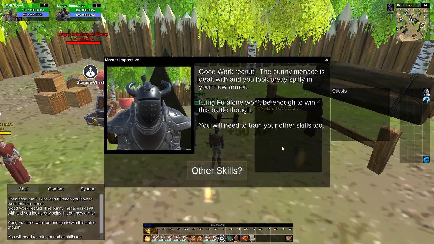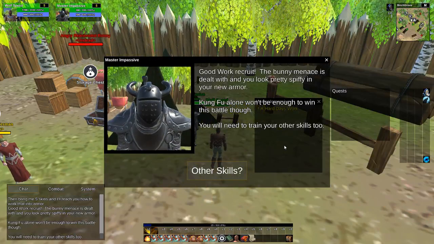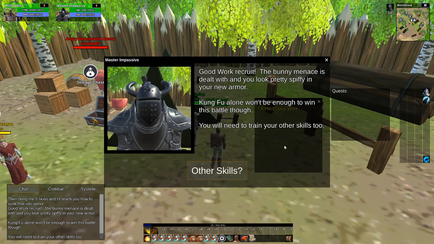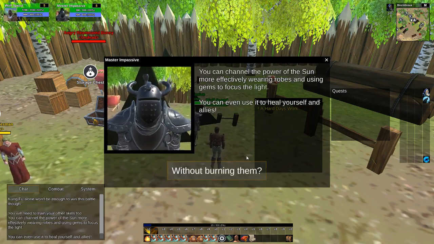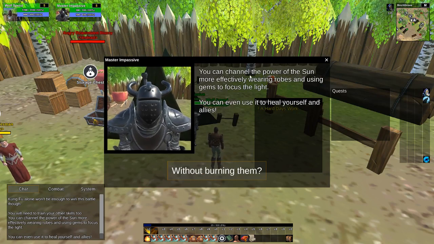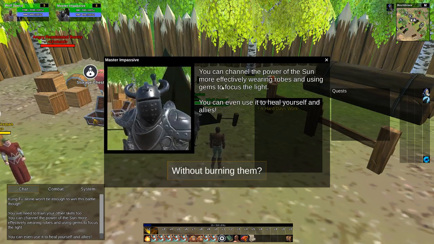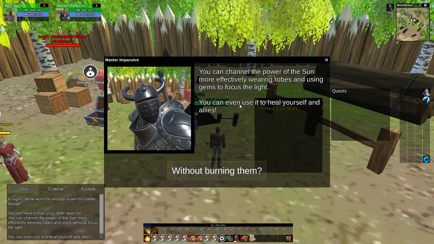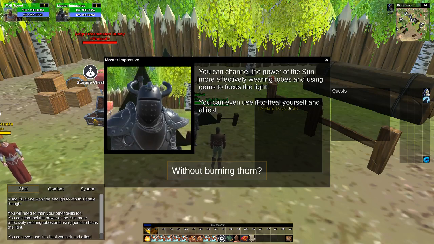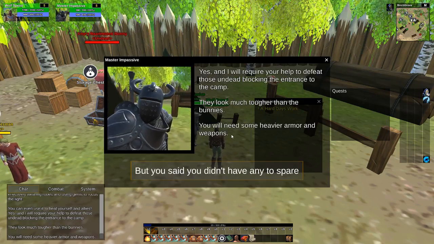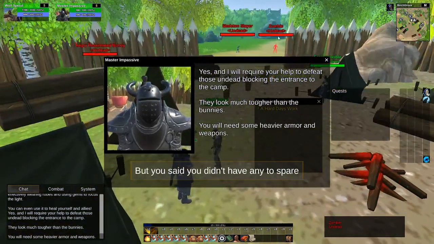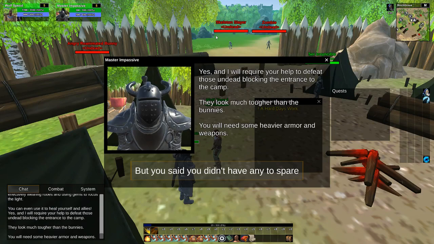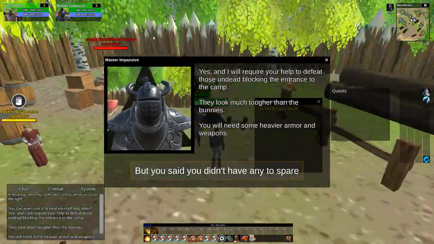Good work, recruit. The bunny menace is dealt with and you look pretty spiffy in your new armor. Kung Fu alone won't be enough to win this battle, though. You will need to train your other skills too. Other skills? You can channel the power of the sun more effectively wearing robes and using gems to focus the light. You can even use it to heal yourself and allies without burning them? Yes, and I will require your help to defeat those undead blocking the entrance to the camp. They look much tougher than the bunnies.